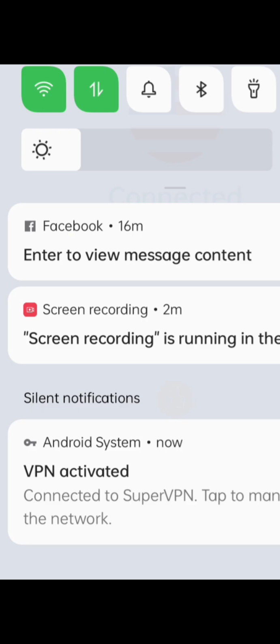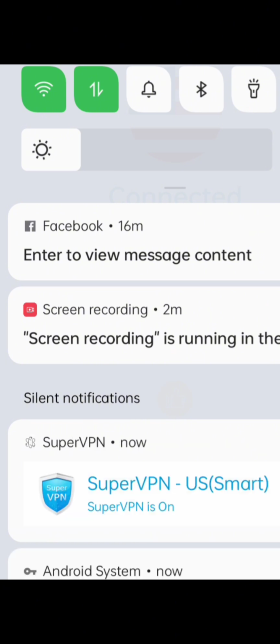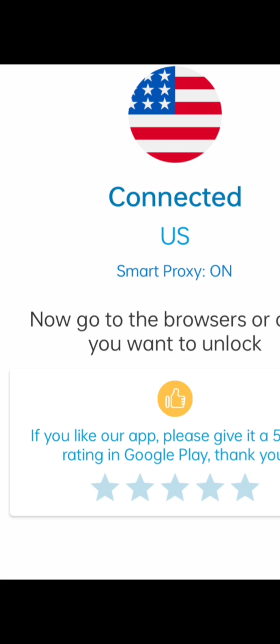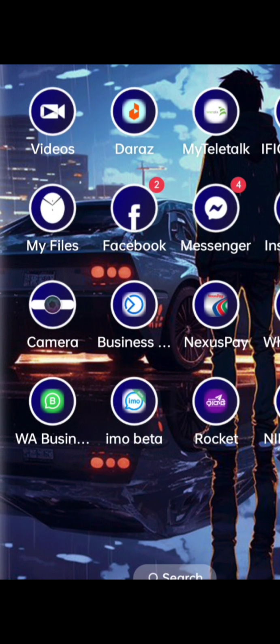There is written VPN. You see the sign of a VPN, and you see the VPN is activated. Here Super VPN is on and VPN is activated. You see the sign. Now I try to use Facebook.